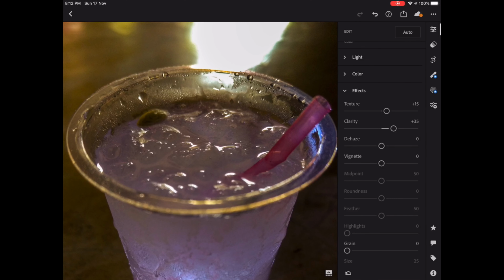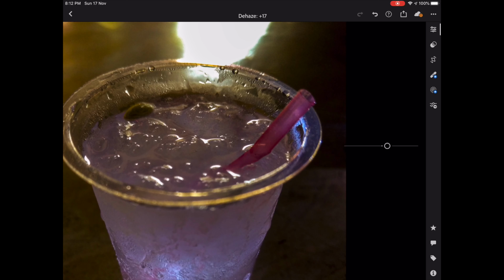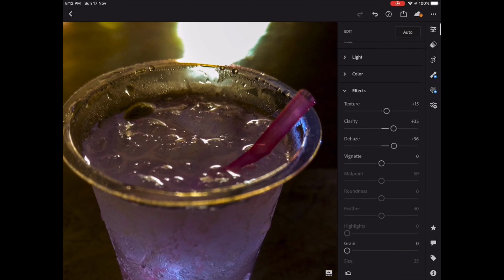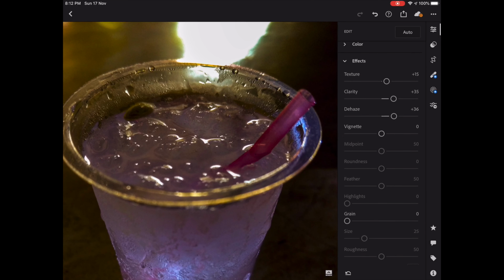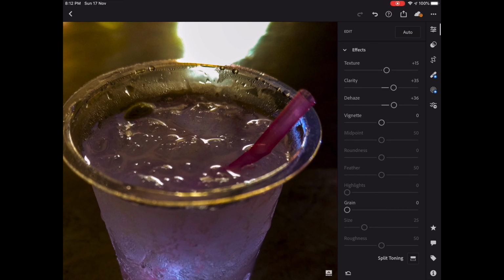Now dehaze is an option which makes the photo more clear. So we will increase this dehaze option. That's quite good. The next option is vignette.